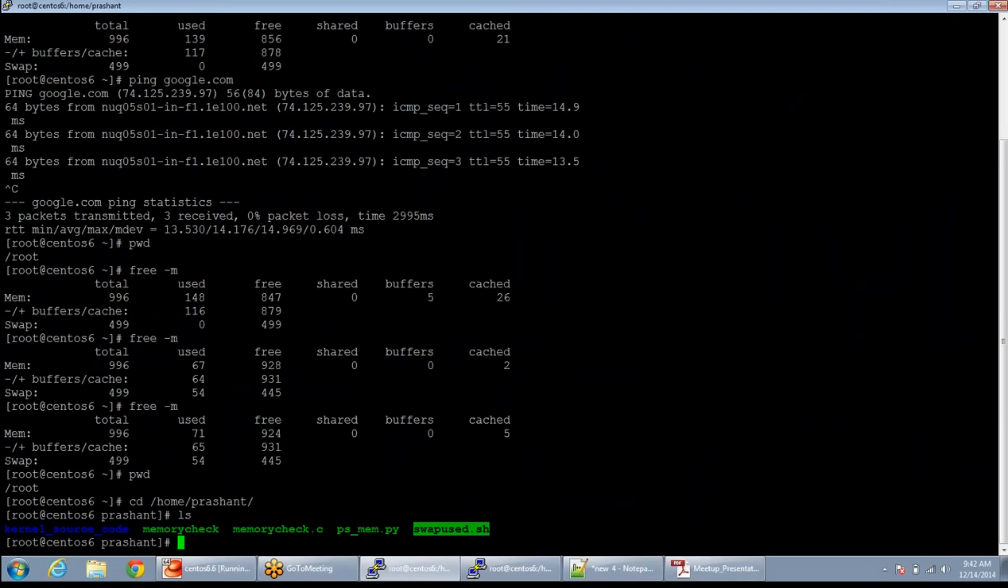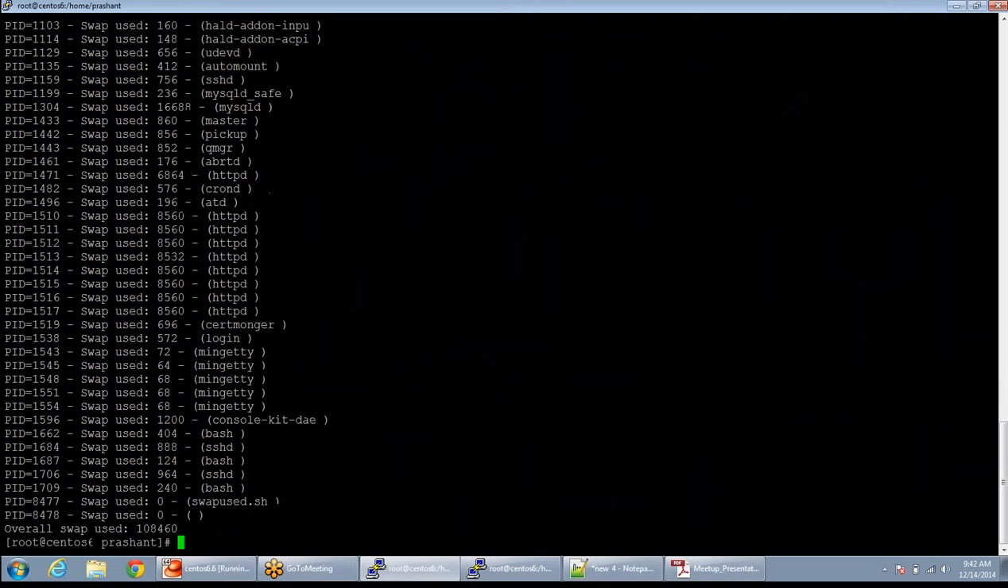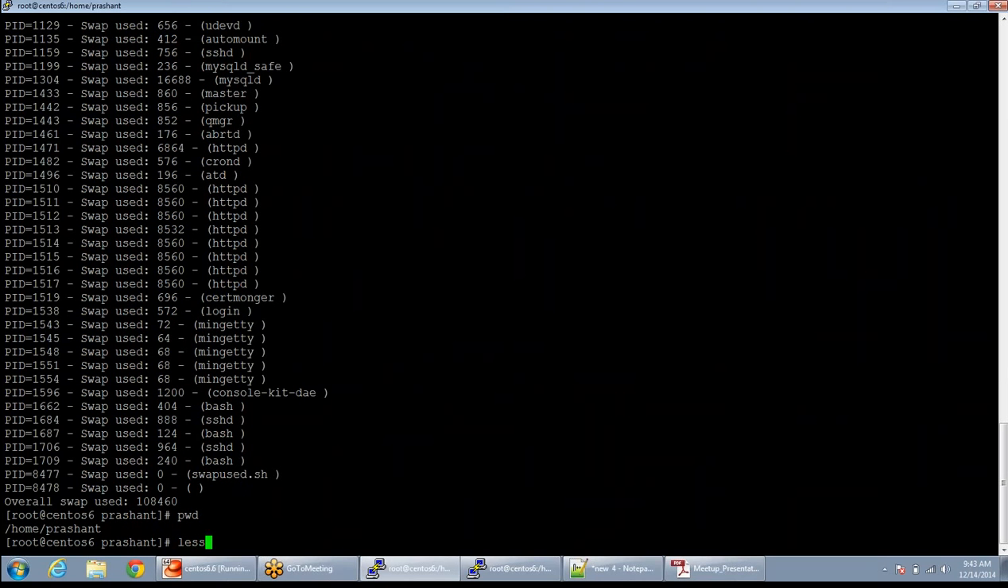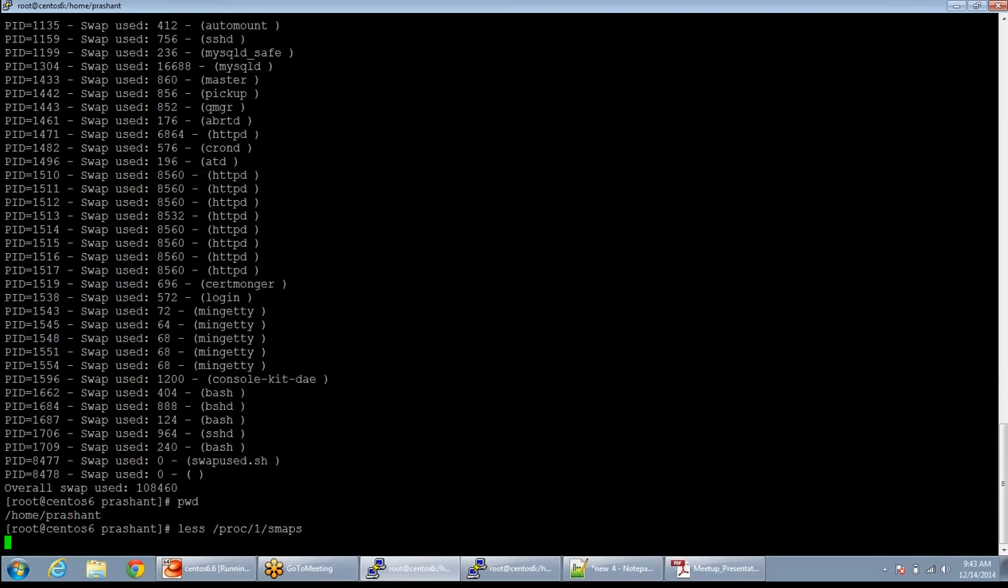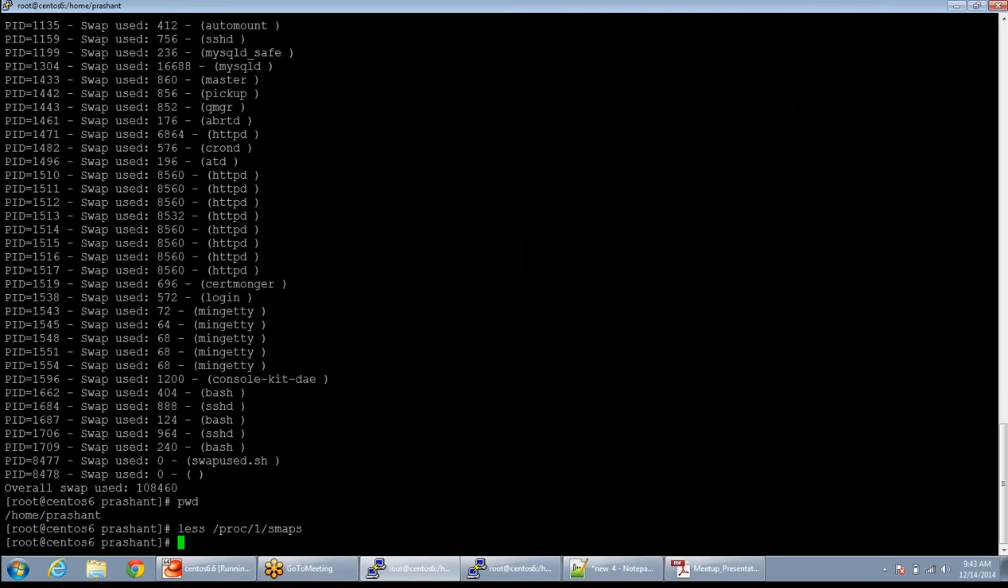The script I've shared with you guys, with the help of this script you can find out what are the processes which are currently swapping right now. Okay, so just run this script, and it's just a simple shell script. It goes inside your smaps file and looks for this parameter. So I guess you can write your own custom script, going inside each and every folder, or you can use this script to find out what are the processes which are swapping. Okay.